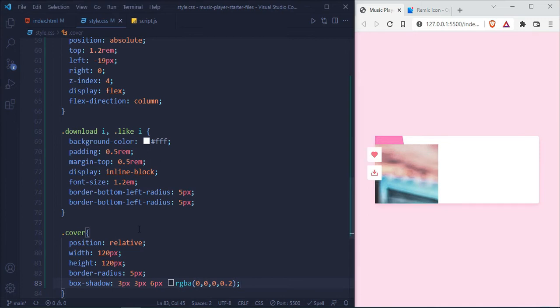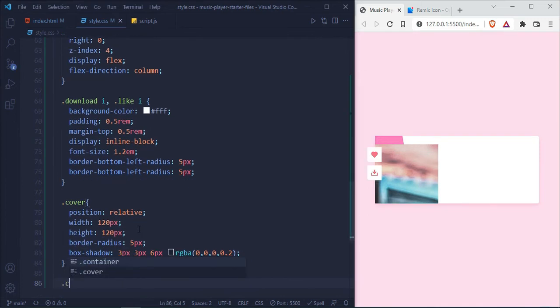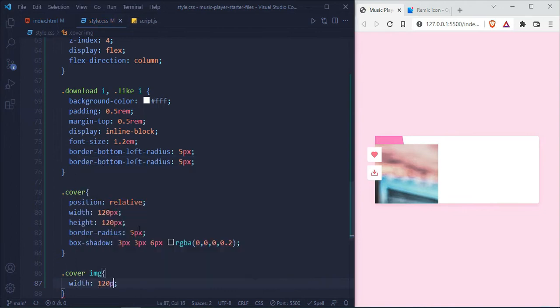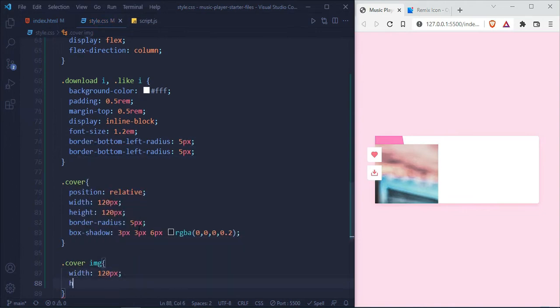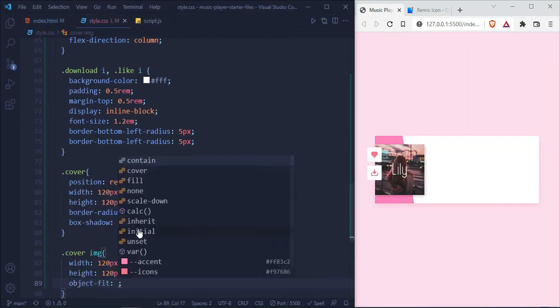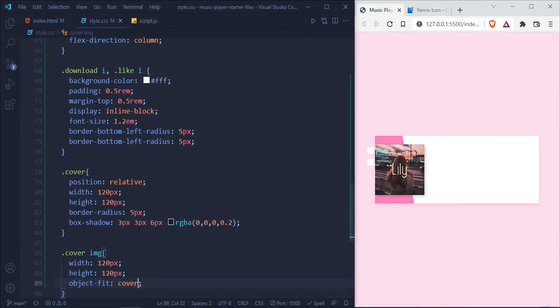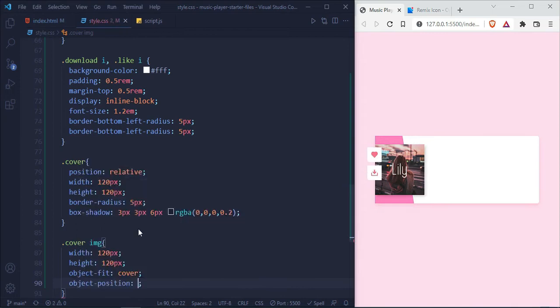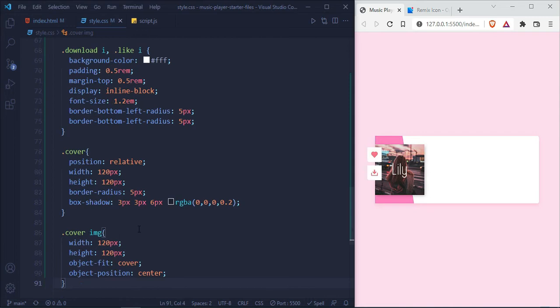Okay, now we will take cover image: width 120 pixel, height 120 pixel, object fit cover, object position center. So this is it for the image. This is looking perfect.